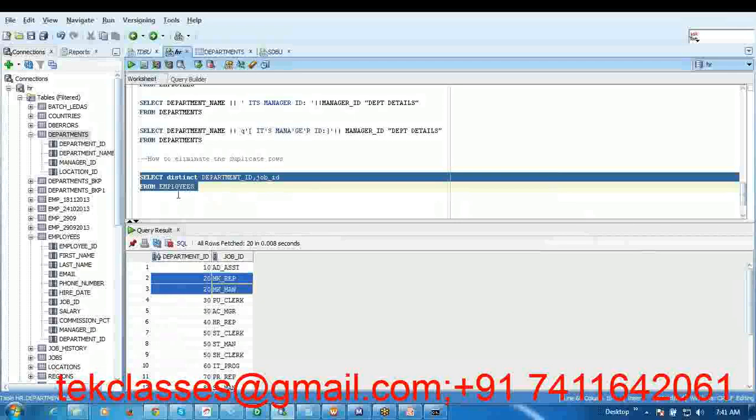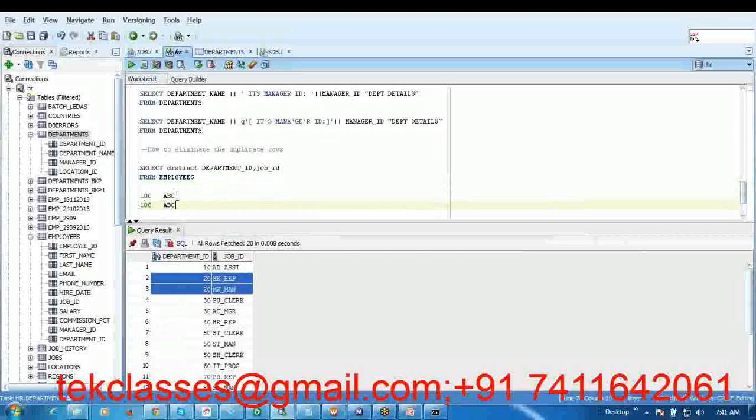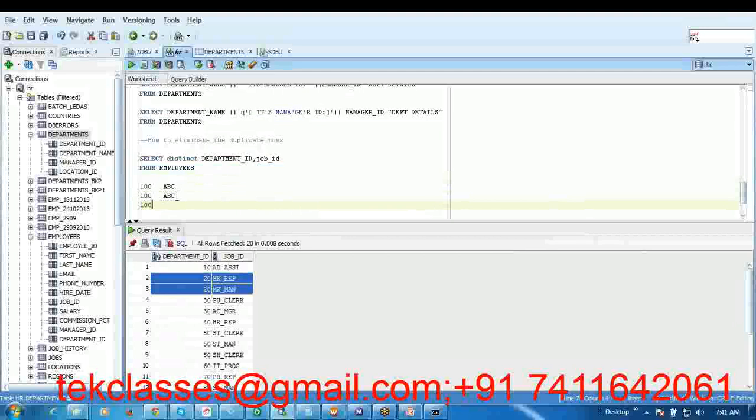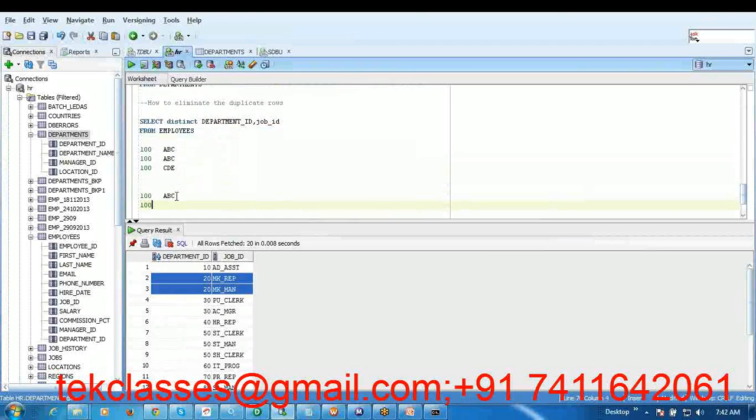Suppose, let's say you have 100 ABC, and you have 100 ABC, and 101, 100 CDE, something like this. You're applying a distinct operator on both of these columns. So the output will be 100 ABC and 100 CDE. Why is this record being retrieved? Because this column is different.